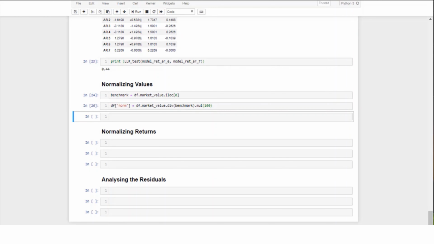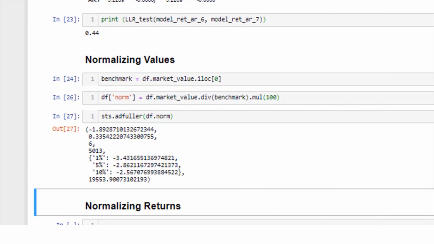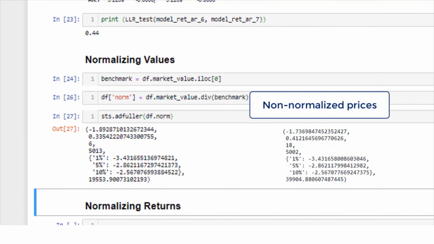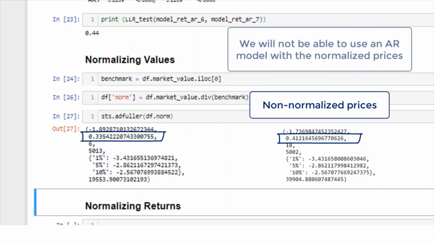Perfect. As we've mentioned several times over, AR models work best with stationary data, so we need to run the augmented Dickey-Fuller test before we are certain the values are useful. Let's call the adfuller method from the sts library and interpret the p-value. As was the case with non-normalized prices, we can see that the test yields a high p-value, which suggests non-stationarity. Thus, normalizing prices did not result in stationary data. Therefore, we will not be able to use an AR model with the normalized prices.